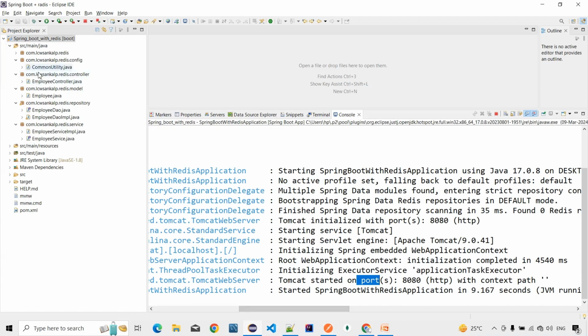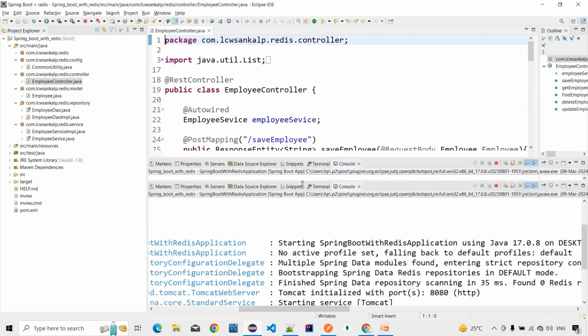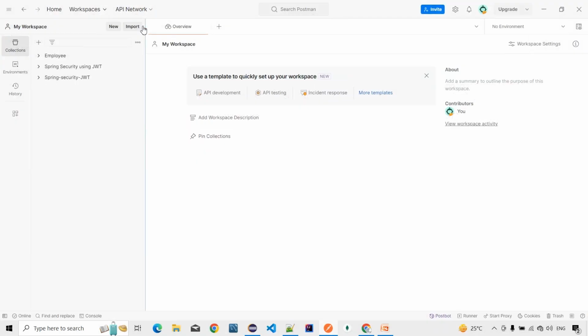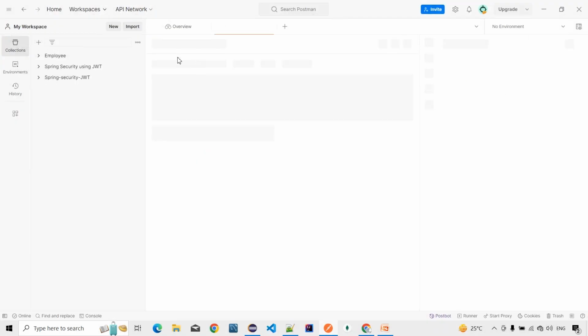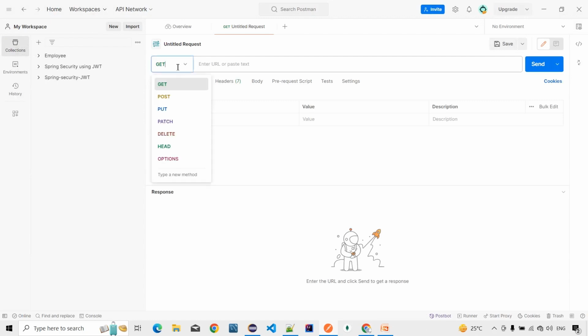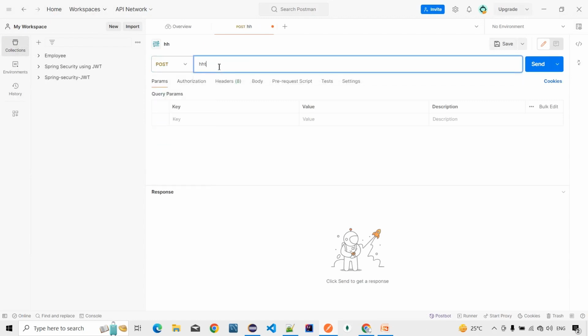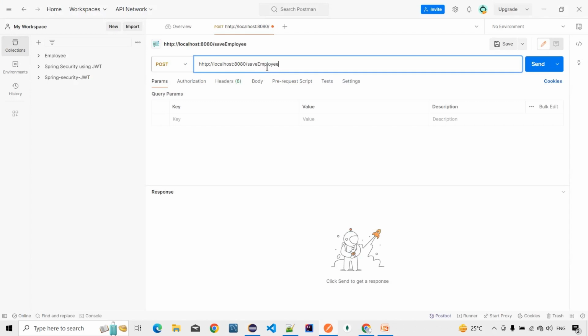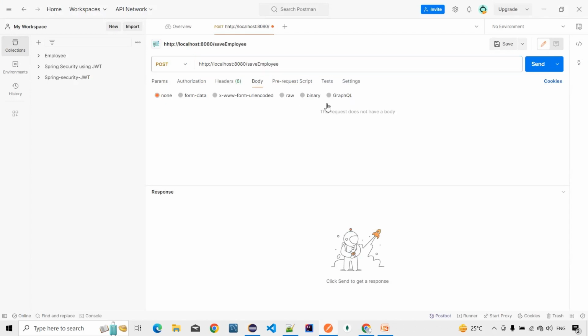Then we open our controller class for our API. Firstly, we have the save employee API. We create one POST method, and here we give http://localhost:8080 and pass the same employee object. Here, in the body, you can give some JSON data.